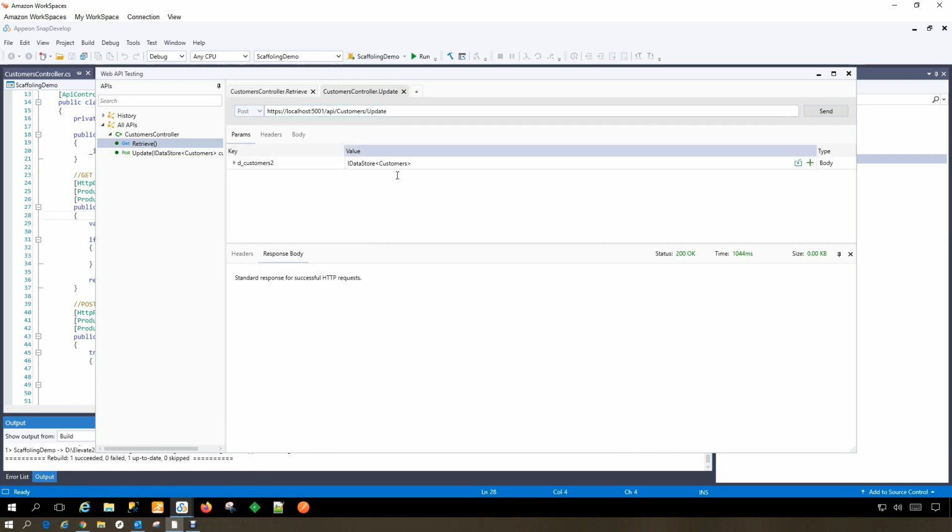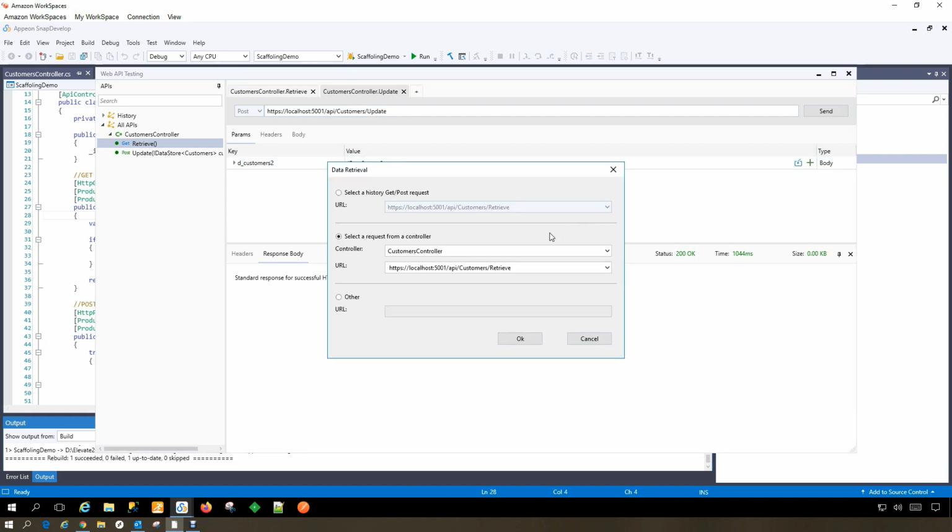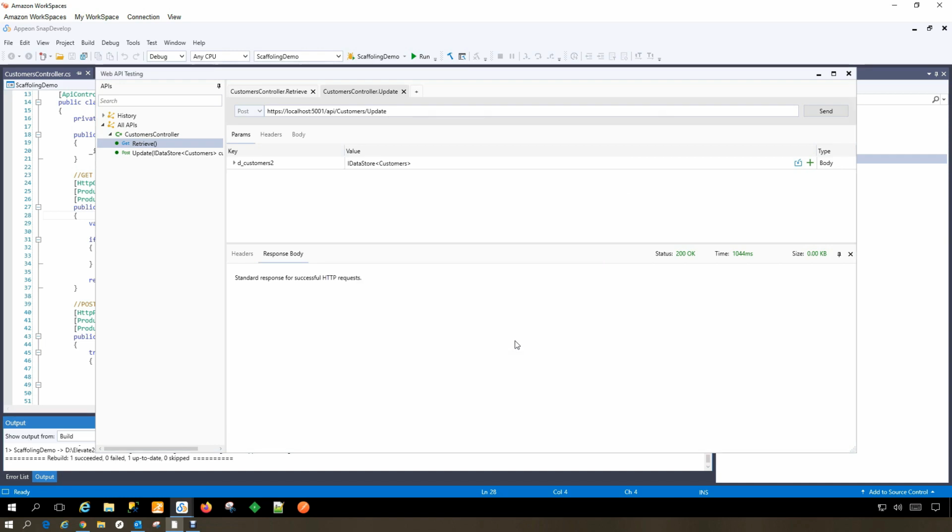But let's go to the update method, and note, this is the retrieve button I mentioned earlier. So I hit the retrieve button, and by default it chose the retrieve method as the method it's going to use to do the retrieve, which works. So I'm going to do the retrieve there. That is going to give me a bunch of data here.